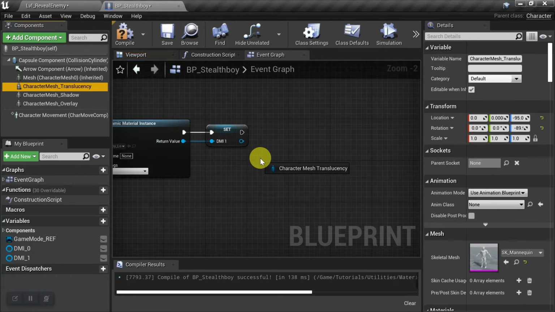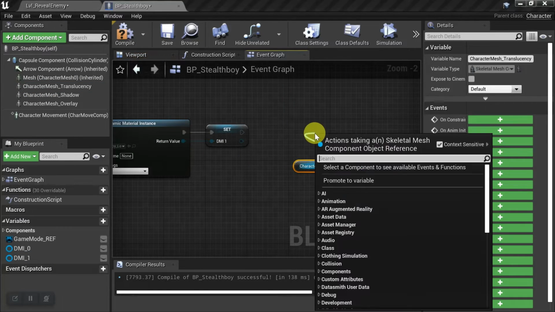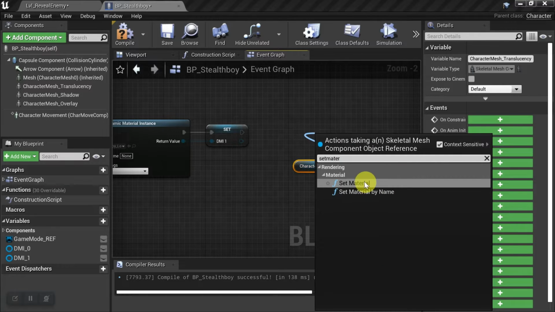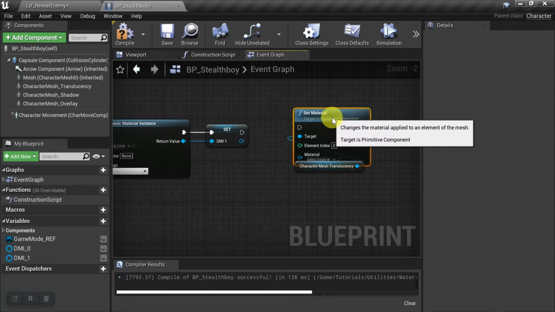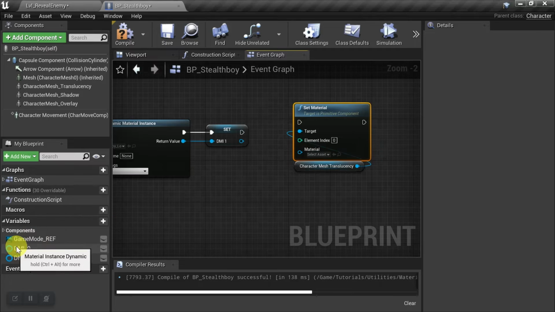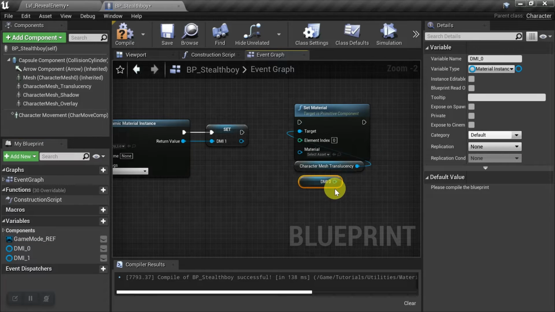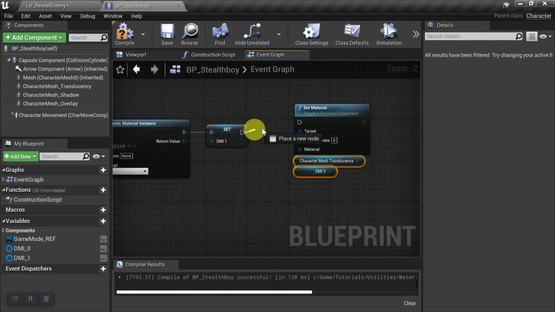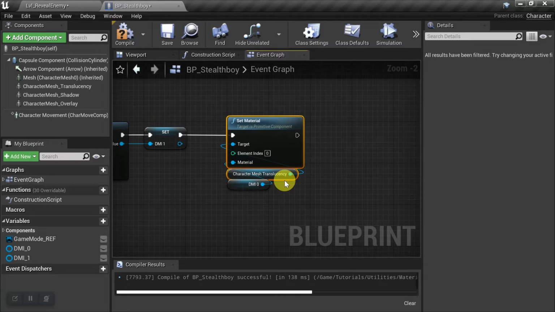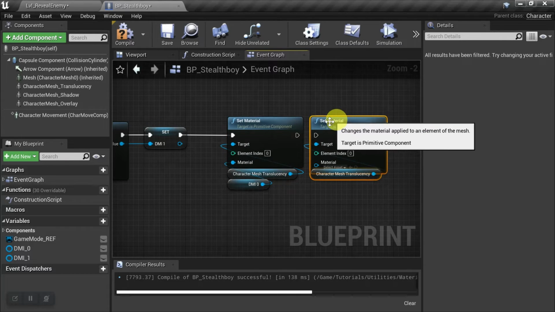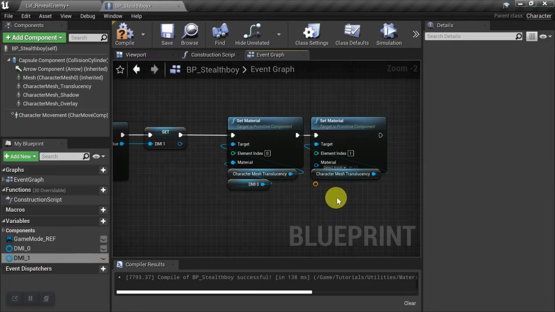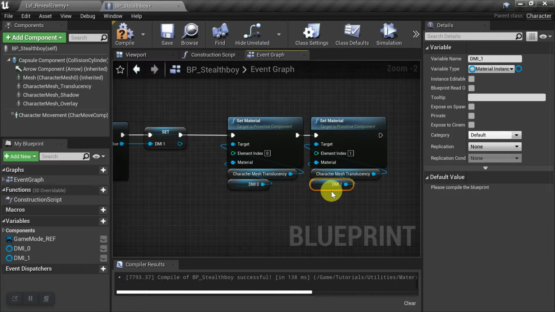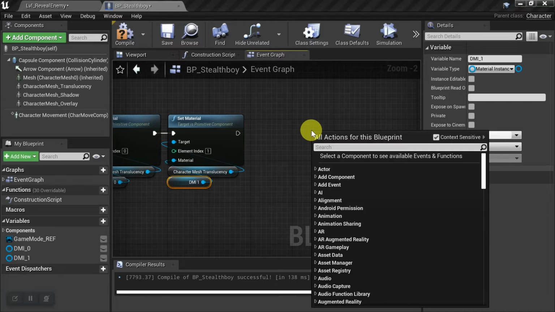And then we want to assign both of these to the translucency mesh, so we'll bring that in, and we'll say set material, and for element 0, I'll use DMI0, and then I'll do the same thing for element 1. And now we want to do the same thing for the shadow mesh. So we'll start by creating another dynamic material.